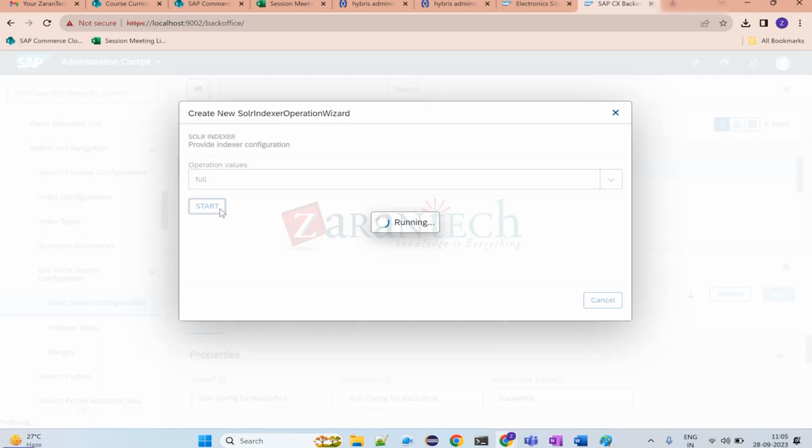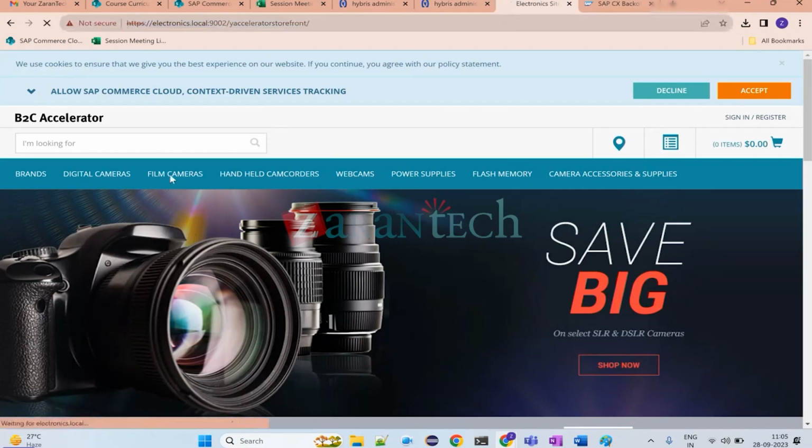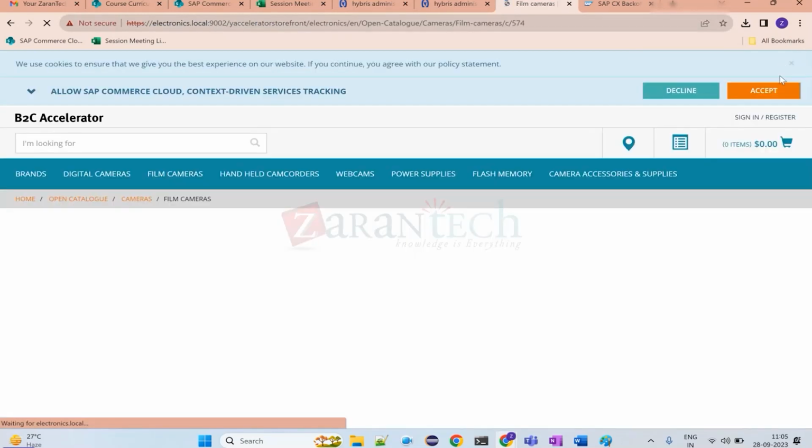Why Solar? Because of making searching faster. If you search in the DB, that is a lengthy process and you will get the result quite later. But in Solar, the data is always in JSON format, so the data is easier to get, basically a list of data. Even when you click on any category and get the list of products, that comes from Solar.